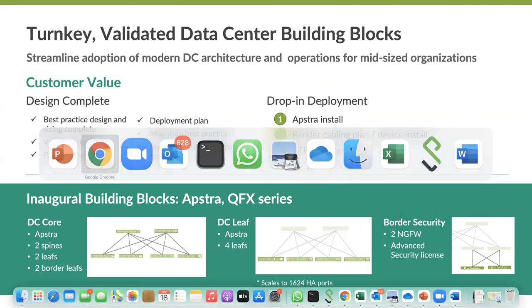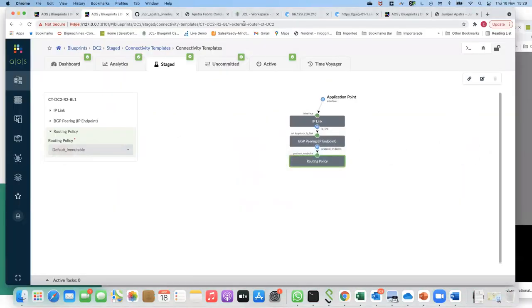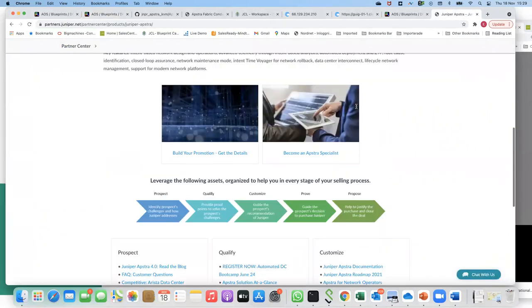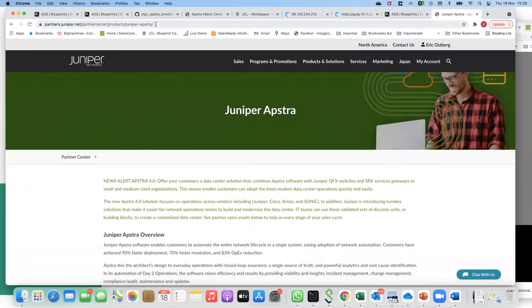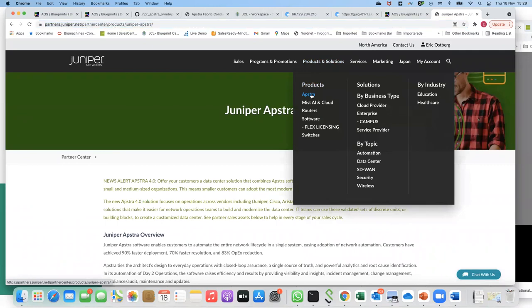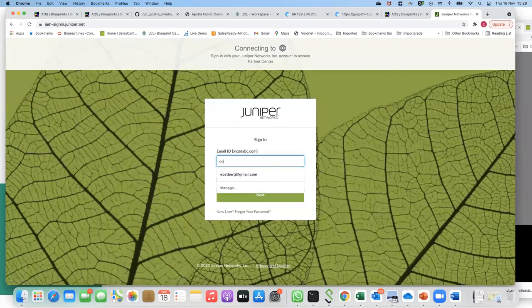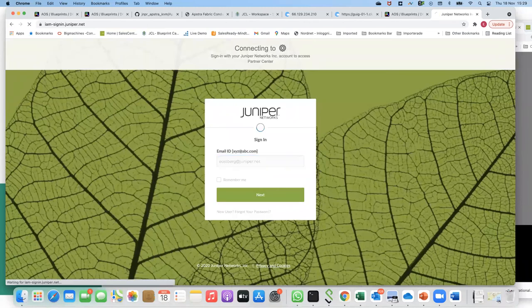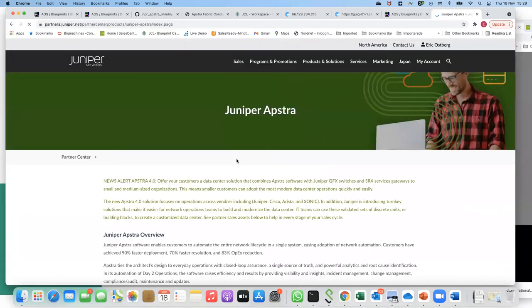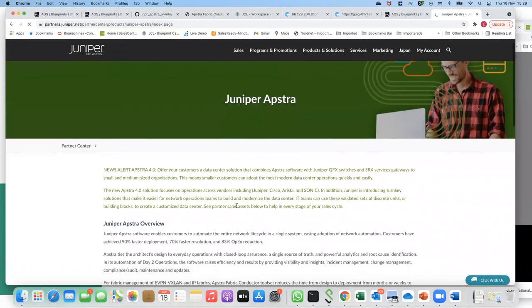So on the quoting side, first of all, I want to show you the partner portal, which I hope you all have access to. You can then choose Apstra, and in here you have lots of things. Okay, logged out. So once you log in and you choose Apstra, you will have lots of information related to not only the product, but also how to order it and some other promotions we have.